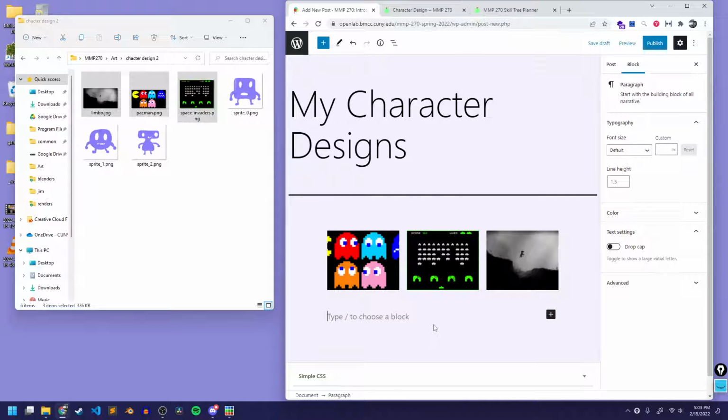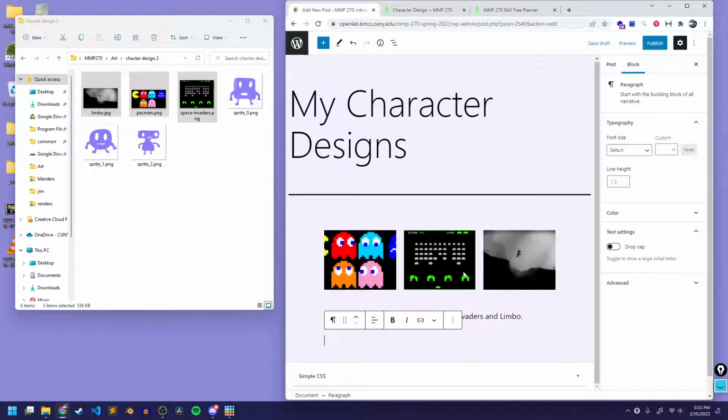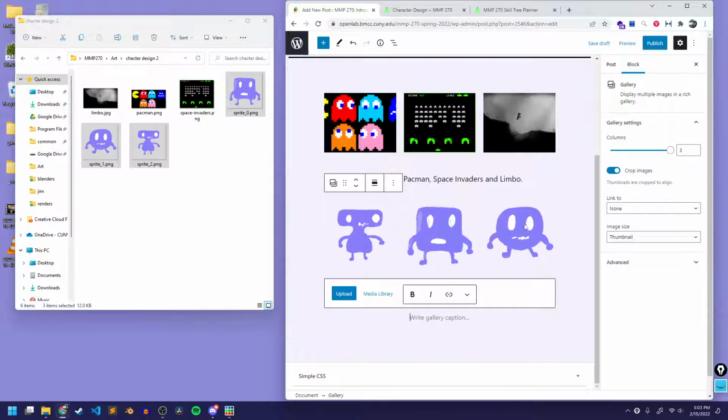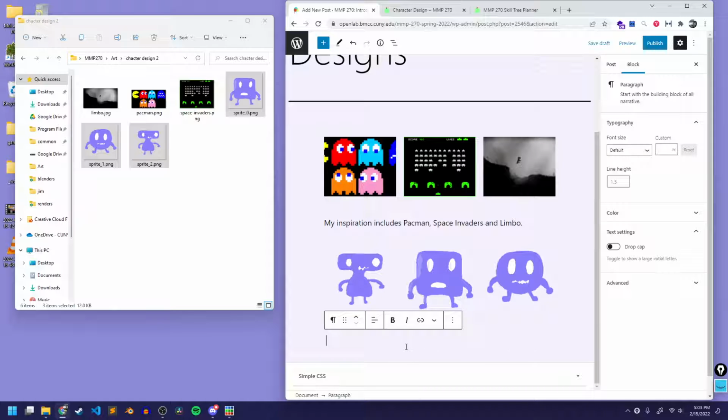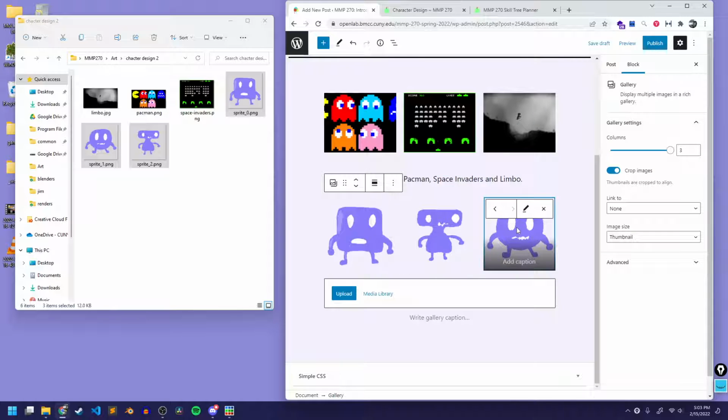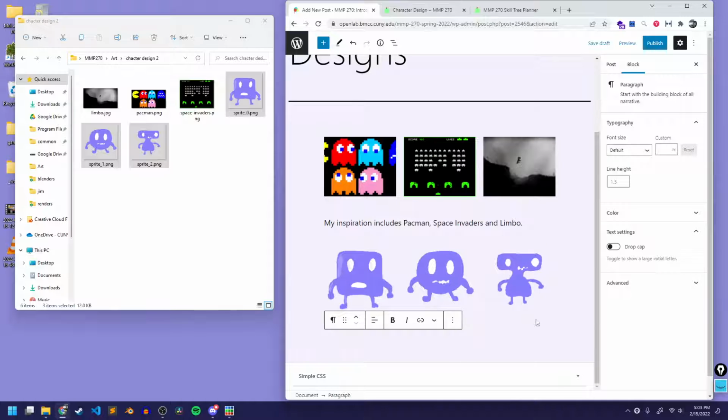So I'm going to add those in there and say, my inspiration includes Pac-Man. I guess I should capitalize this. Space Invaders, and Limbo. If you want to write a little bit about which components you applied to your design, feel free to elaborate there. And then we want to add in our 3 designs. So I could add a gallery again. That might look nice. So if I click all 3 of my images and put them in here, that's going to add this little gallery. And I can change the order of this as well. So if I click on these images, I can move them in the order that I designed them if I want to. You don't have to do that.